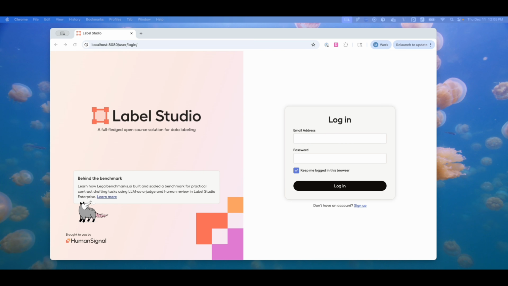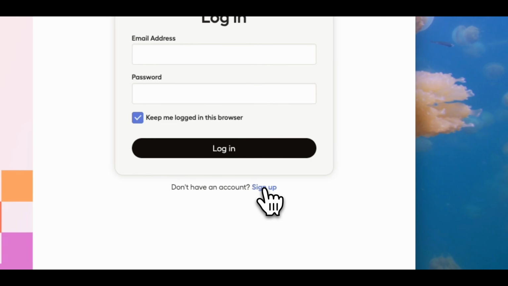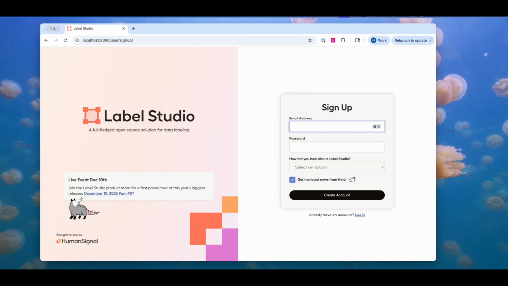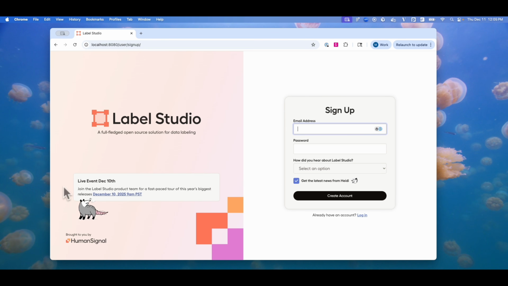Now that Label Studio is up and running, we need to make an account. Click on the blue Sign Up button here in the bottom corner. Provide your email address and create a password. Then you'll be logged in. I'm going to go ahead and do that, and I'll be back.